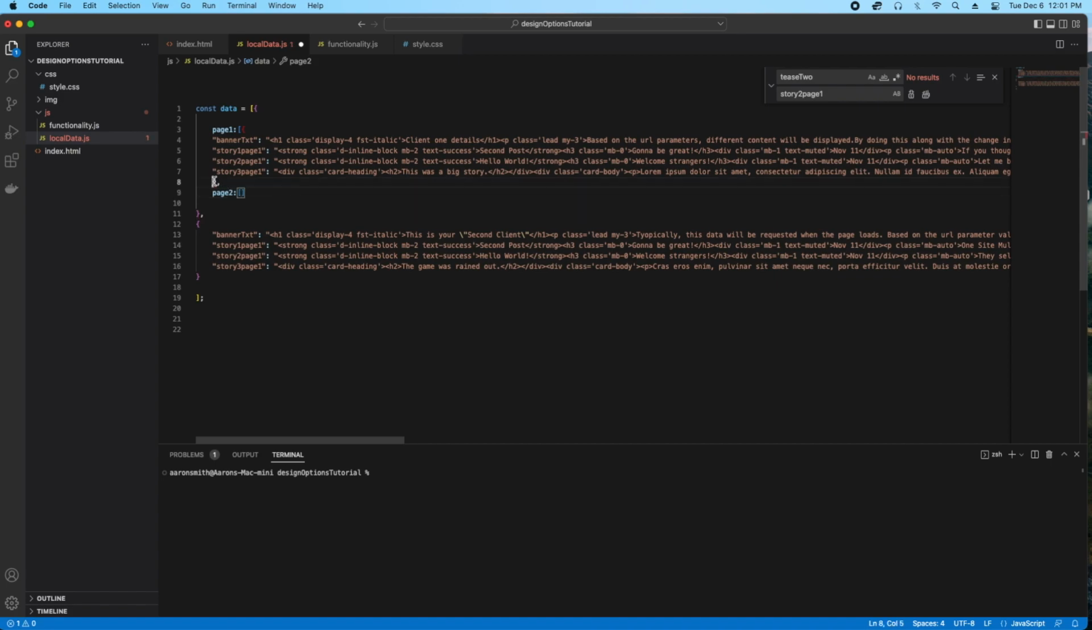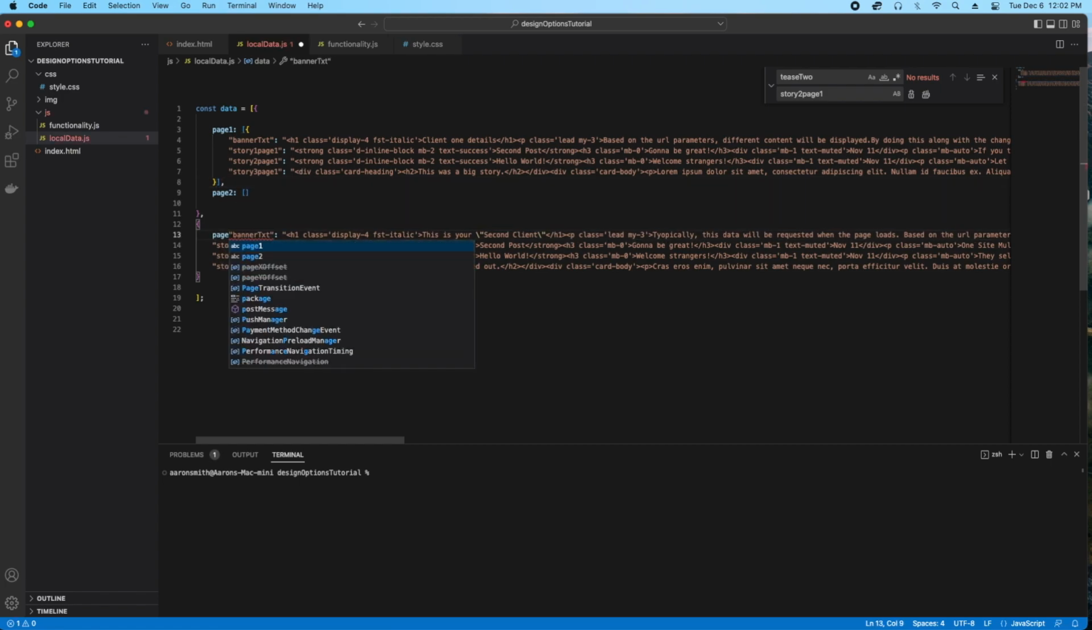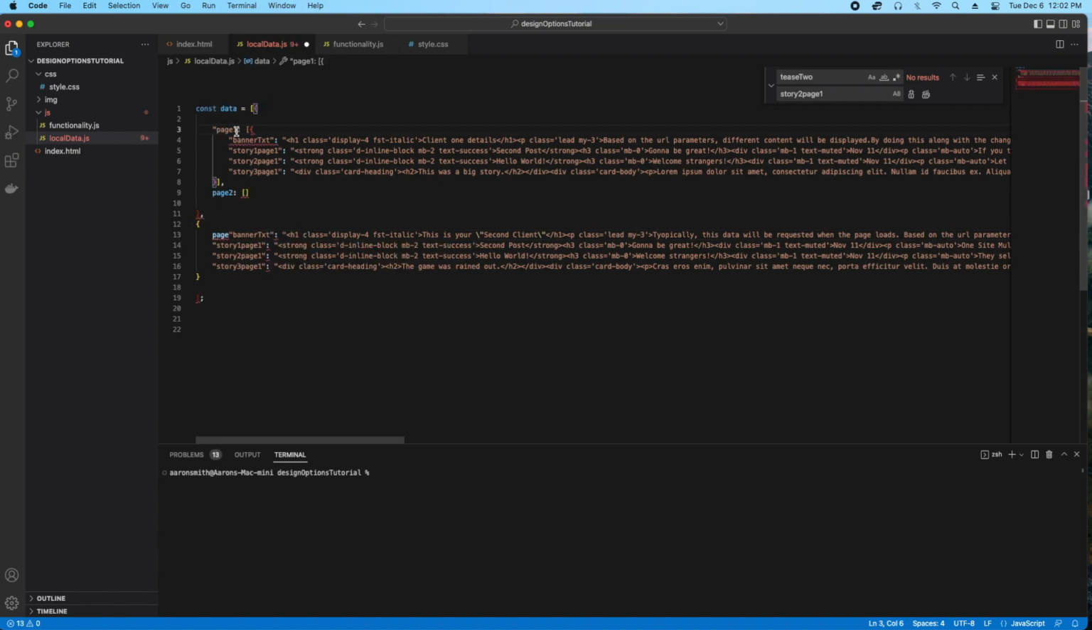So they would all have to have the exact amount of pages, and not only that, the content elements would be identical. It would just be the content and the theme that would be different.